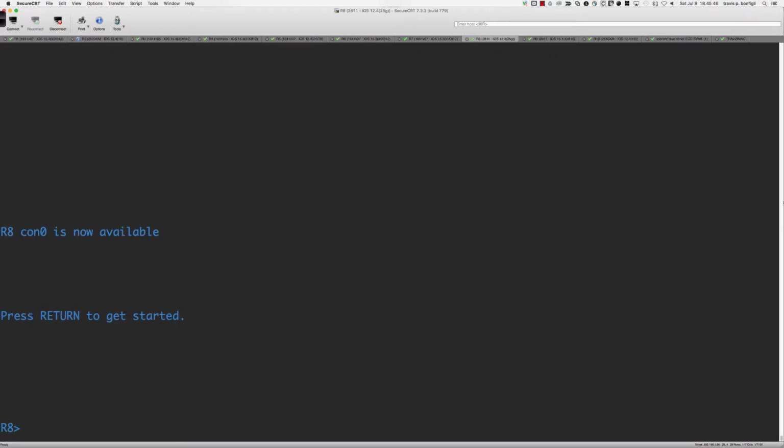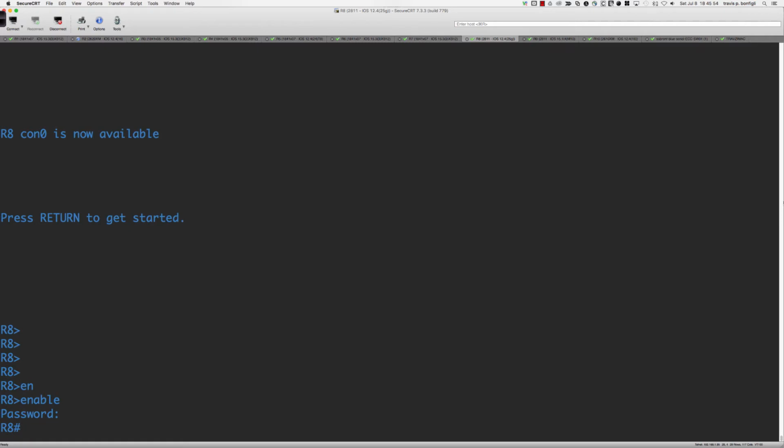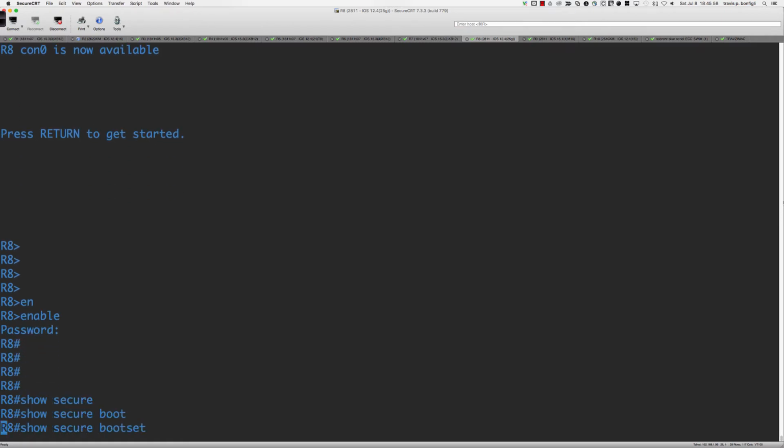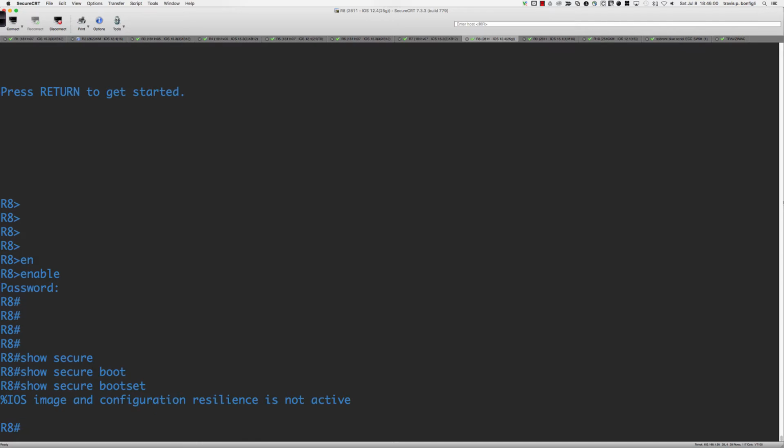We're going to be on router 8 right here. And you can see that we are in user exec mode. Well, let's do enable and get into privilege exec. Put in our password here. And let's go ahead and say show secure boot set. So as you can see, IOS image and configuration resilience is not active. Well, we want to turn these things on.